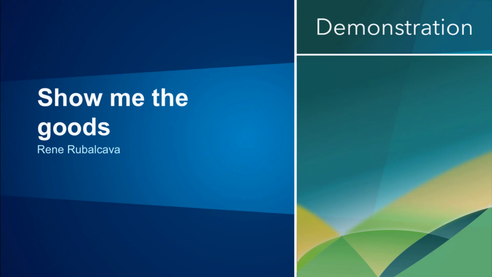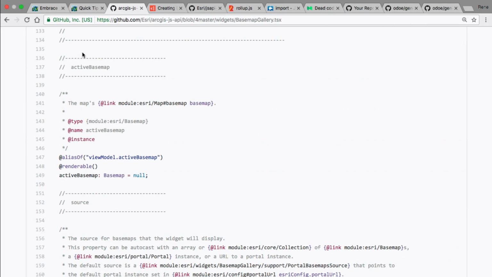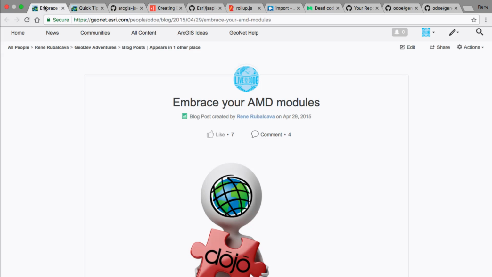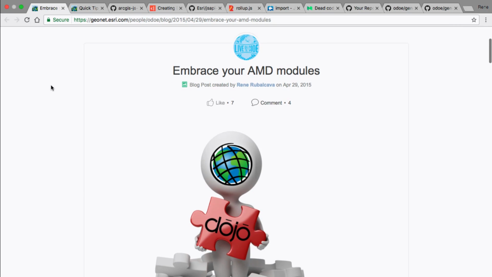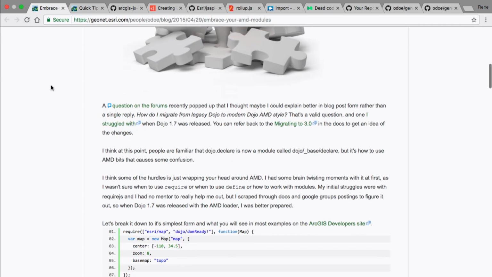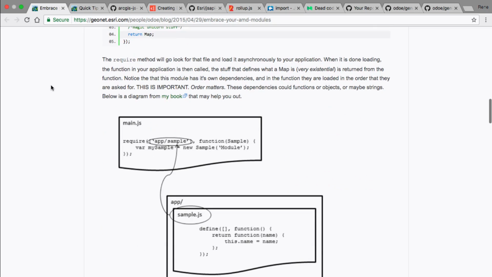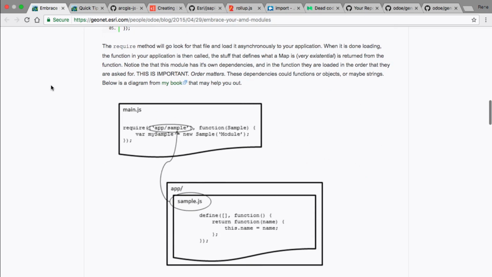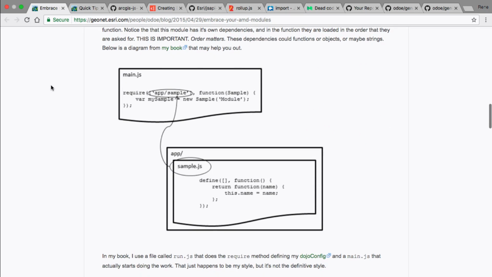Okay, so let's get into some stuff I'm going to show you here. So first off, to understand Dojo, to understand how the module system, everything works, there's a couple of posts that are up on GeoNet that I'd written a while ago. One's called Embrace Your AMD Modules, and it kind of goes through on what an AMD module is. So this is a good example here.